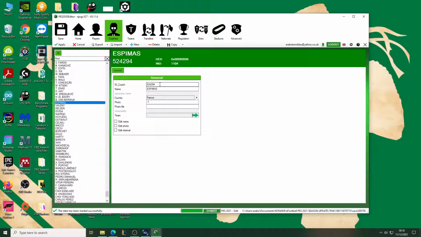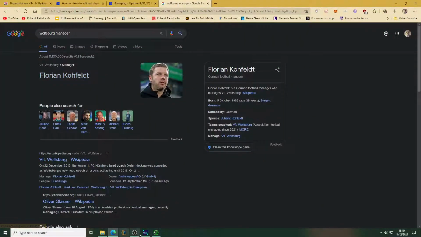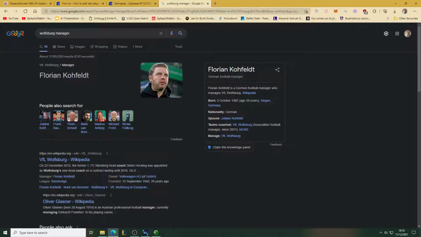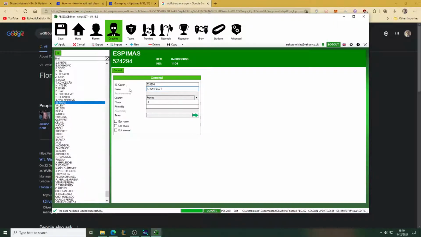It doesn't matter which one you choose. I'm just going to choose this guy here. You need to keep his ID the same. You can change his name, so I'm going to change his to F. Kohfeldt. And he's German, so in fact you can just choose a manager who already has Germany as his country. So here we go, choose this guy. Yep, and you want to put edit name, edit photo, just make sure it's editable.